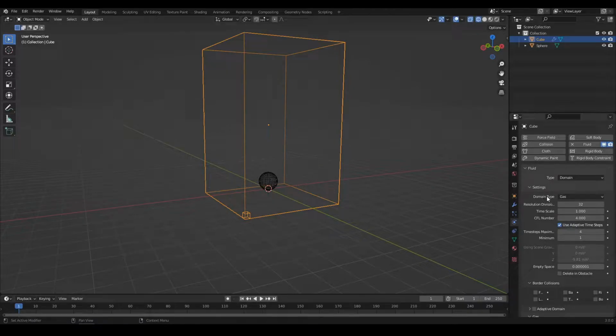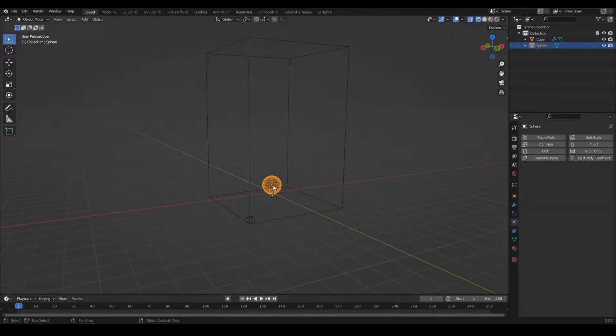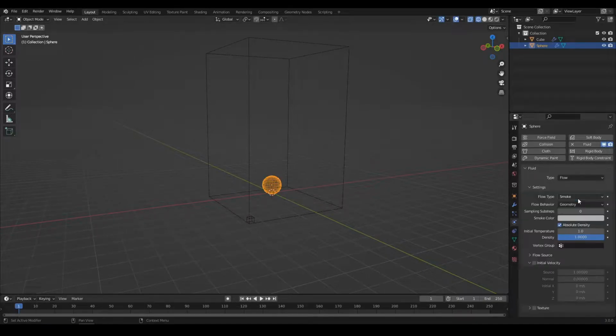And then in domain type, you can choose gas or liquid, because today we are gonna do a smoke and fire. We will choose gas. And then the second object, our sphere, will be our emitter, like for particles. So I'm gonna choose fluid again, and then in type, I'm gonna choose flow. You've got flow type, then that you can change, and you've got smoke, fire plus smoke, fire on its own, or liquid. And today, what we want is fire plus smoke.